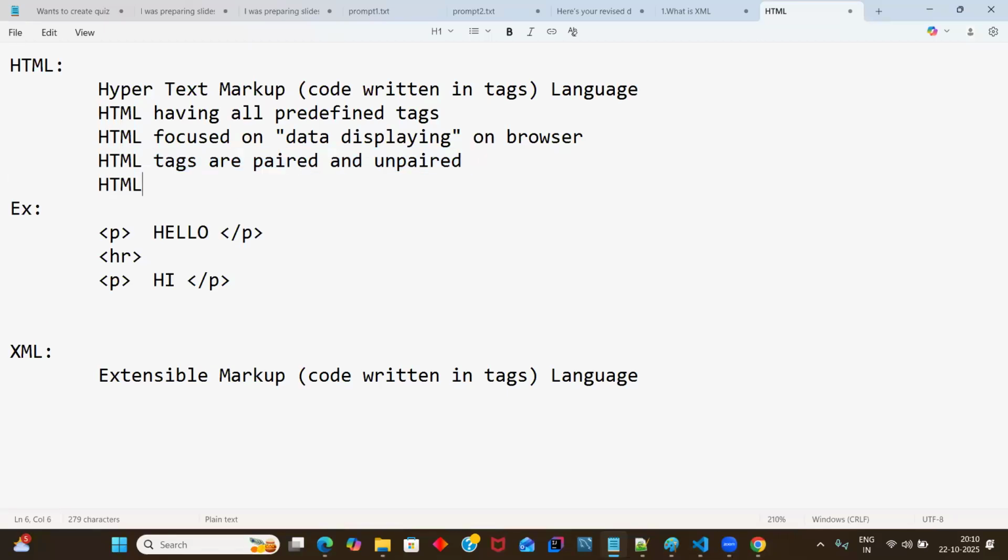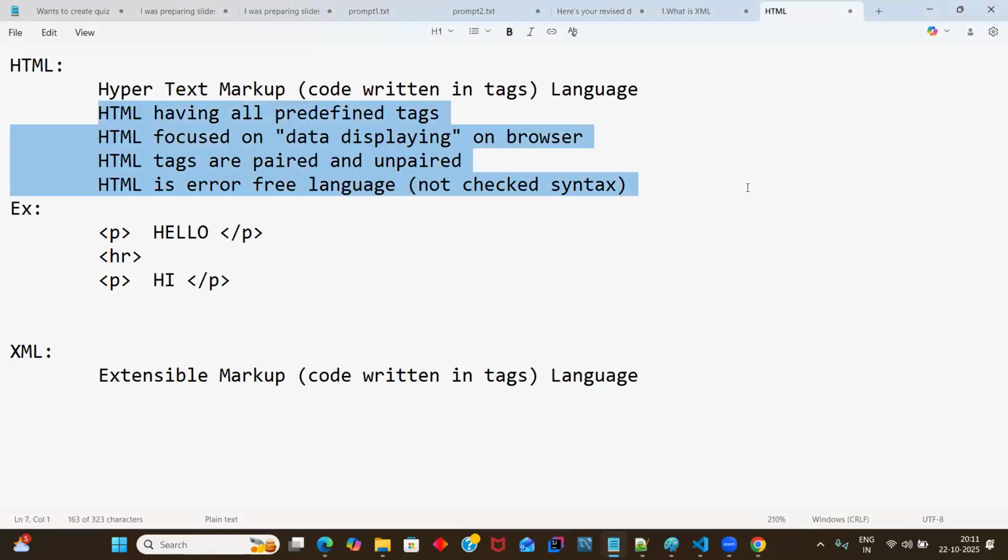And HTML is an error-free language. What is an error-free language? It won't show any errors. Correct, it does not check any syntax. If you open a tag and forget to close it, it won't show any error to you. So it will not check any syntactical errors. That's one more point that I wanted to add here. I think these points are clear.